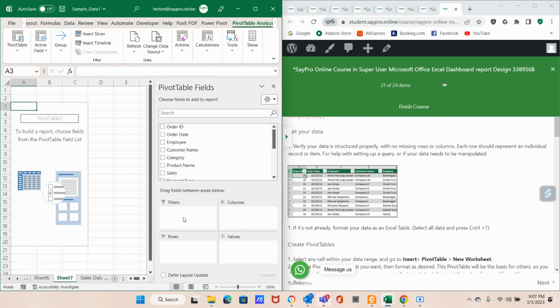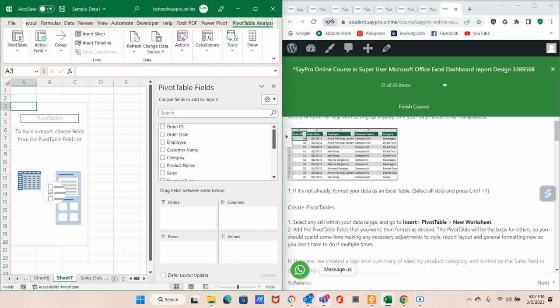We know that filters is what we use. If you look here, we have these drop downs. So filters is what we use to filter our data, or it also helps us to sort our data. And the columns, we know columns are represented by the alphabets, and the rows are represented by the numbers. And under values, that is where we get our figures. That is where we keep our figures.